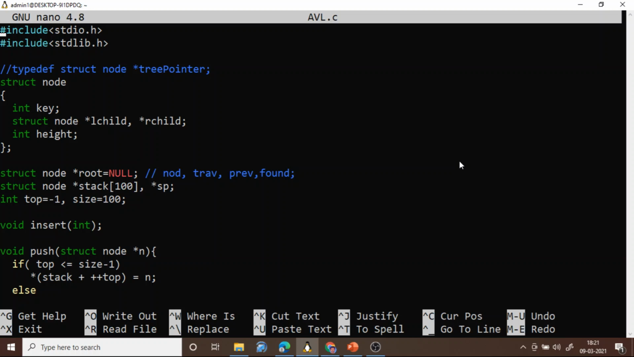Whatever we have discussed in theory, we will now discuss how to code. The important things to include in the coding are how you will find the height of a particular node, how you will find the balance factor of a node, and how you will perform the rotations. These three are the core things. Fine, so let us start.